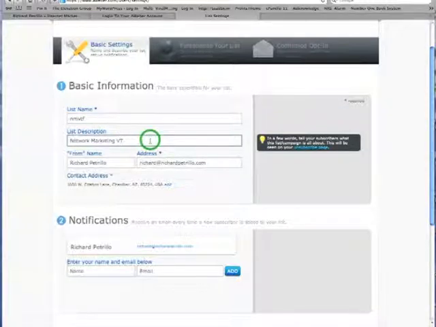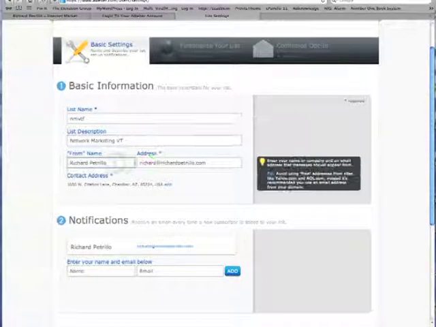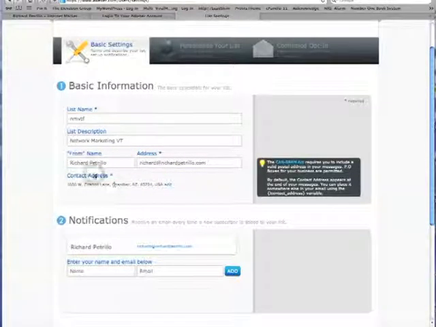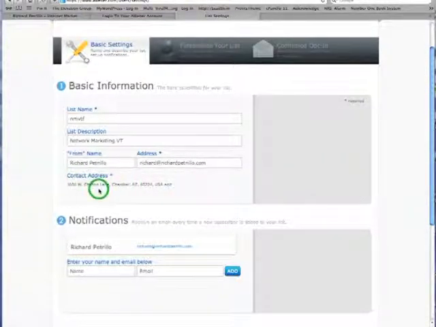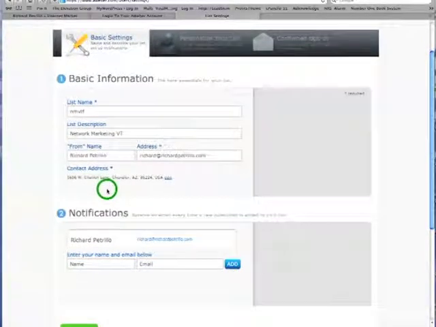From there, you're going to come up with a list description. It's going to be just a few words that will tell your subscriber what the list or campaign is all about. Now, this description will be seen by your subscriber on the unsubscribe page. From there, you can go ahead and type in your name and address, and then you can put in your contact address here. You've got to have a physical US address set up within AWeber in order to have that be active, okay?